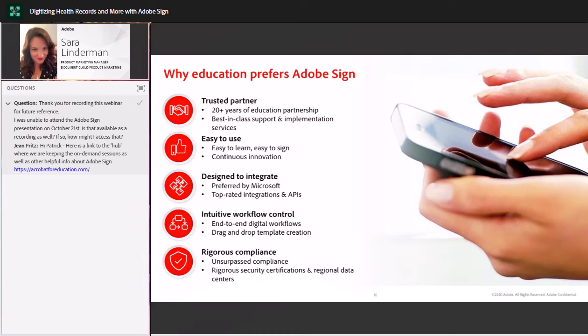So why does education prefer Adobe Sign? Well, I could probably go on about this for a while, but there's really 5 aspects that I like to highlight relative to the Adobe Sign experience. The first is trust and credibility. We've been doing this for a long time, especially if you think about our history with Creative Cloud. We've been partnering with education, schools, universities for well over 20 years.